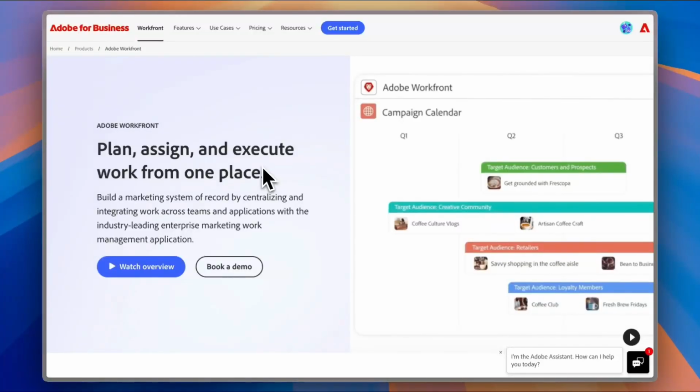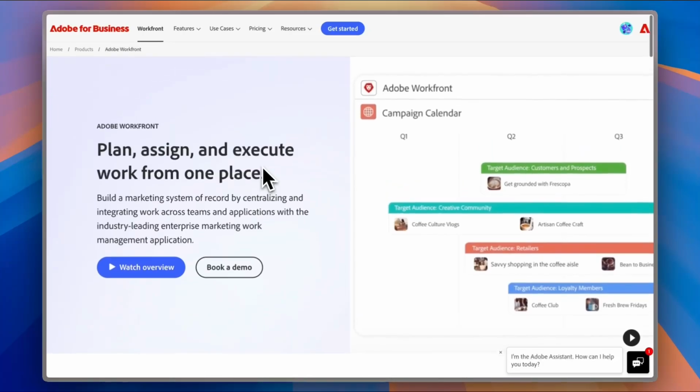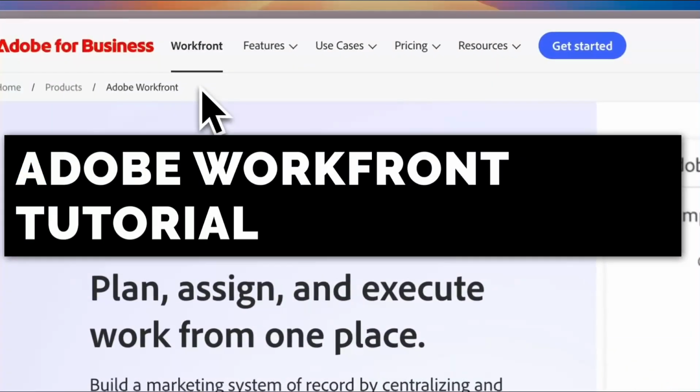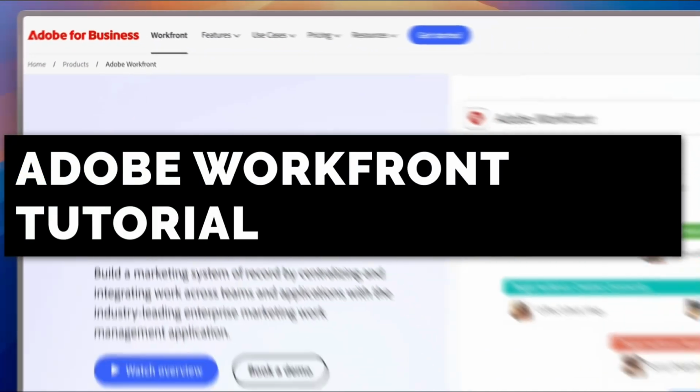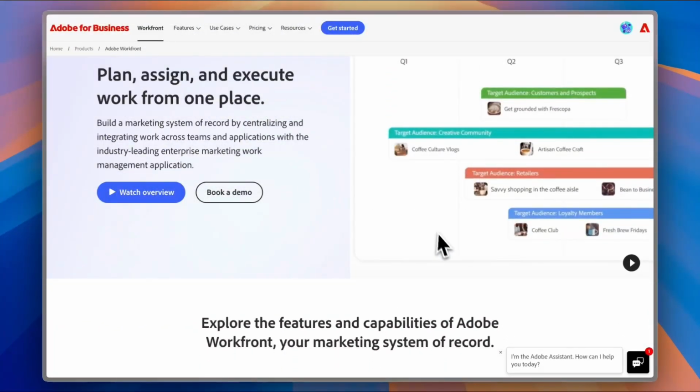Ever feel like your projects are running you instead of the other way around? Too many emails, missed deadlines, and team members asking, wait, what's the status on that again? Yeah, we've all been there. But today, I'm gonna be diving into Workfront, Adobe's powerful project management tool built to bring order to the chaos.